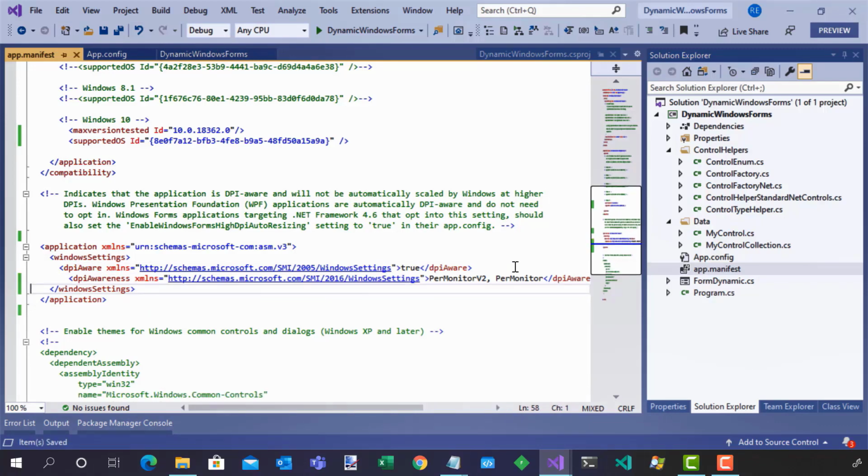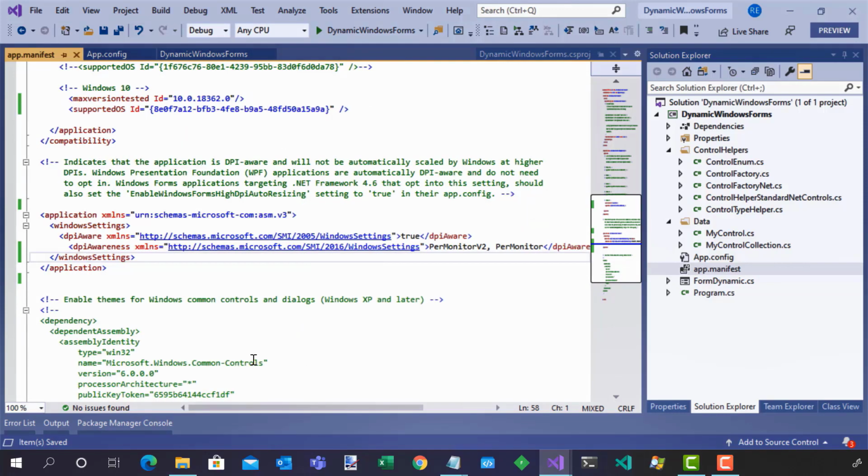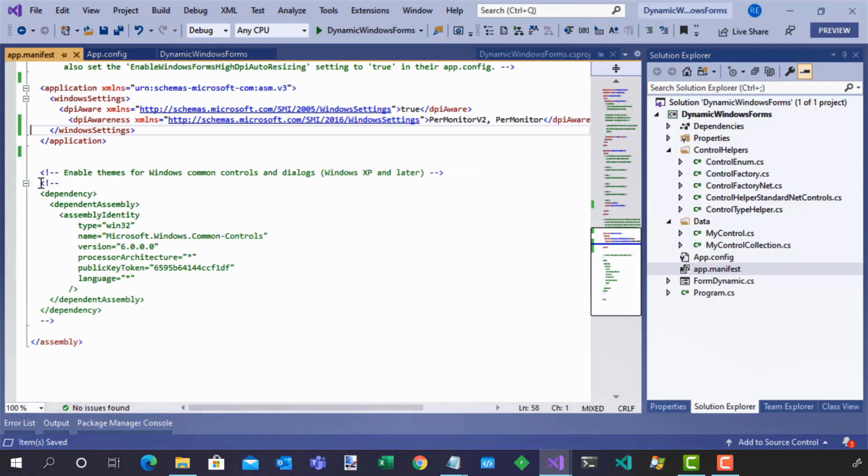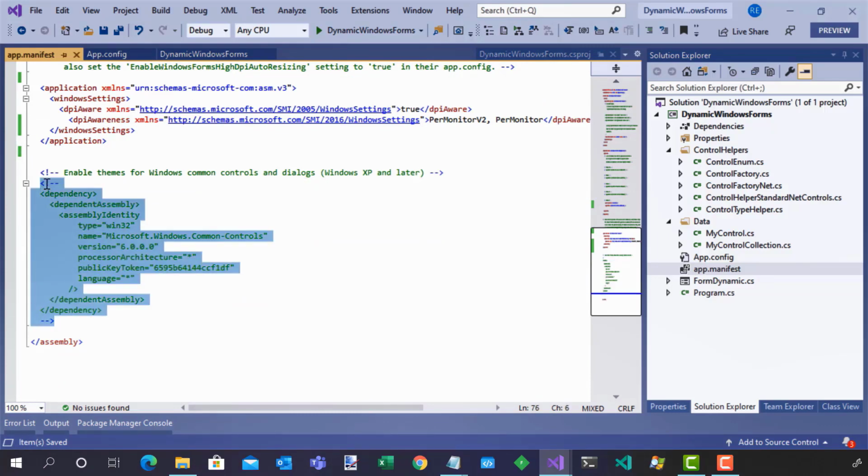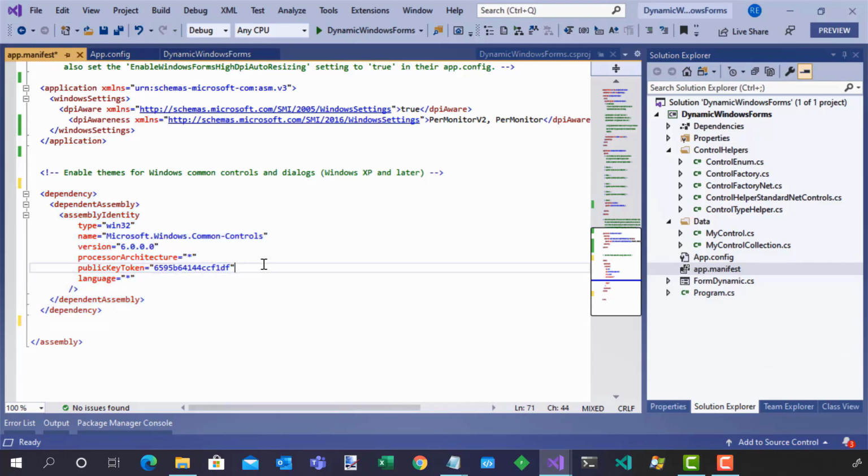And add one more node, DPI awareness. And we also want to enable themes for common controls and dialogues. So we'll uncomment that, the dependency on Windows Common Controls.